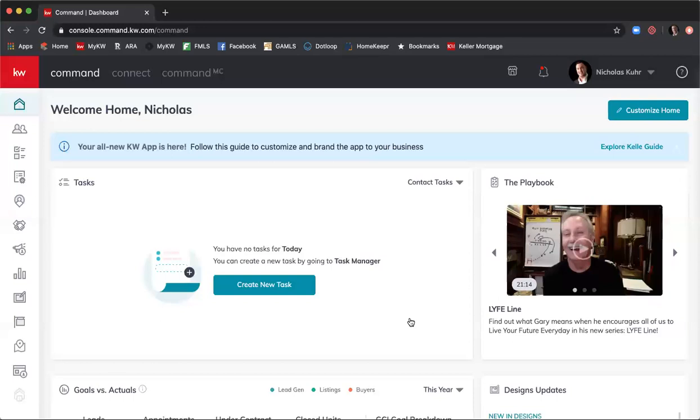So once you are here, you are on the homepage. And we'll quickly do an overview of the homepage before jumping into our settings. When you are on the homepage, you can actually customize this, and we'll walk through that in just a second. But this is going to be a brief overview of all the information that you have in Command, so that way you know exactly what you need to do that day to get started.